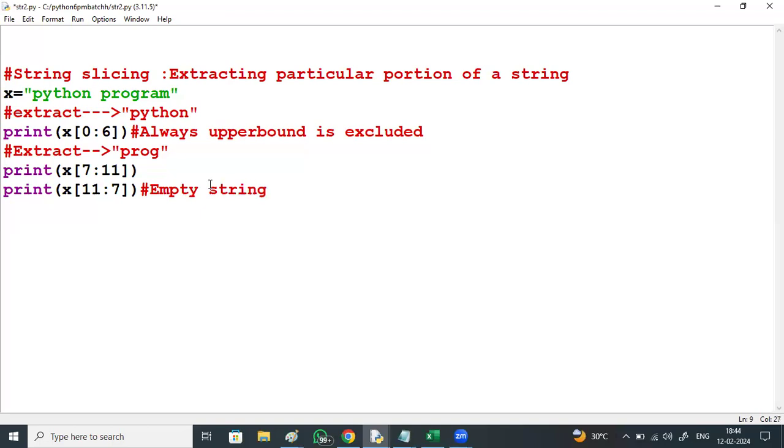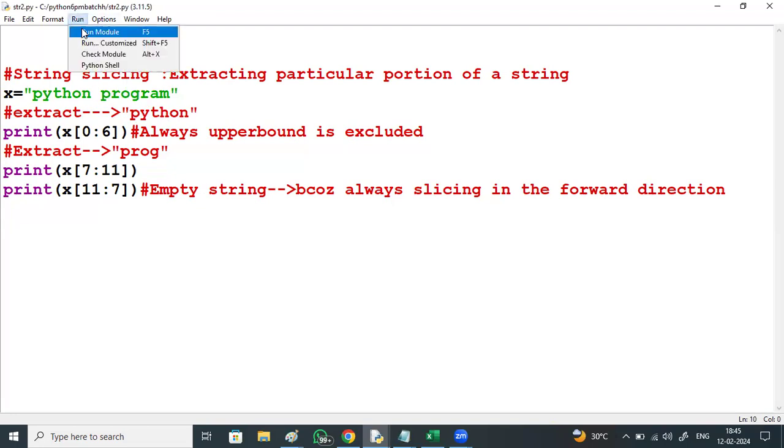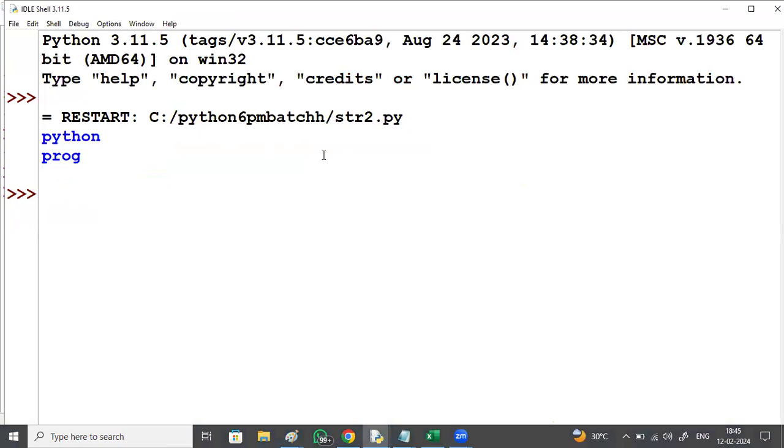Empty string, because slicing is in the forward direction only. If you are going in the backward direction, it gives an empty string. Always you should go in this direction, 7 to 11. But 11 to 7 means backward, so it gives an empty string. Observe this output: empty string.